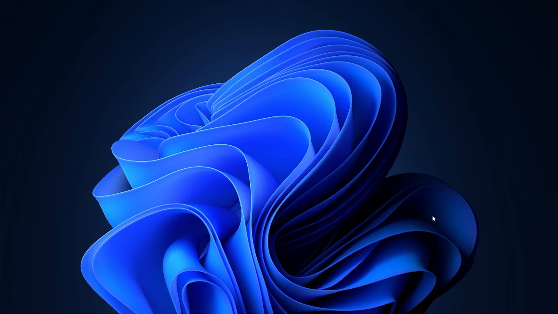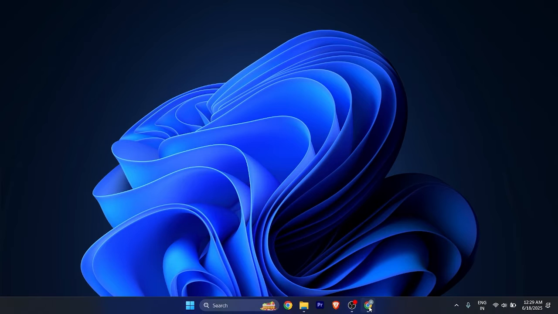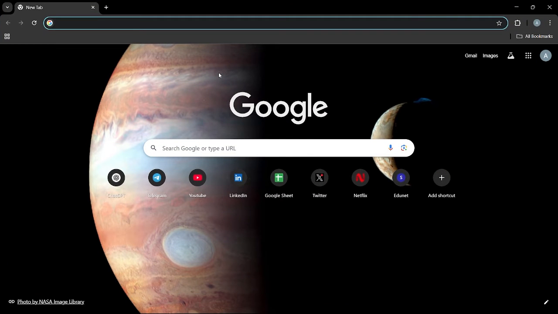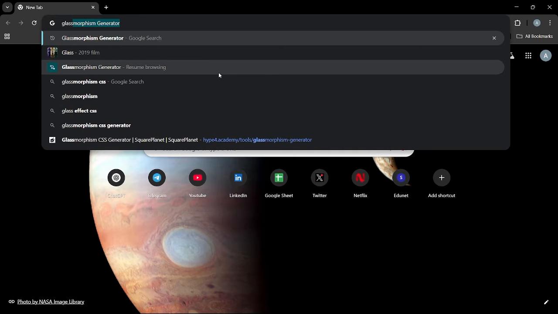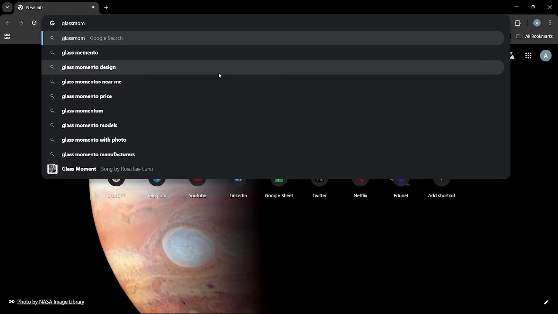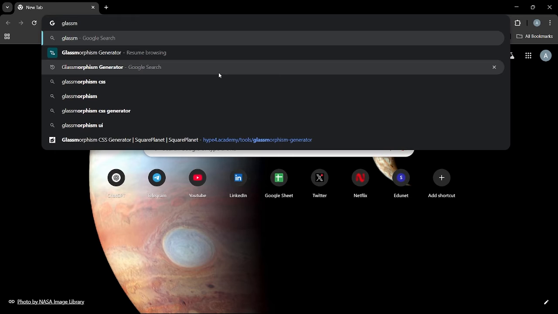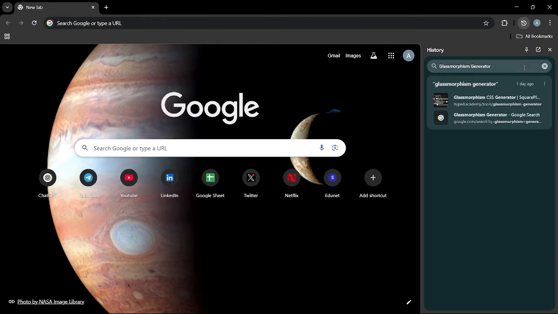In this quick tutorial, I'm going to show you how you can create frosted glass UI effects for your CSS project, and it looks way awesome. Now, in order to do it, just simply open any browser on your window, and all you need to do is search for glass morphism. You can see if I write glass morphism generator, just simply go for this.